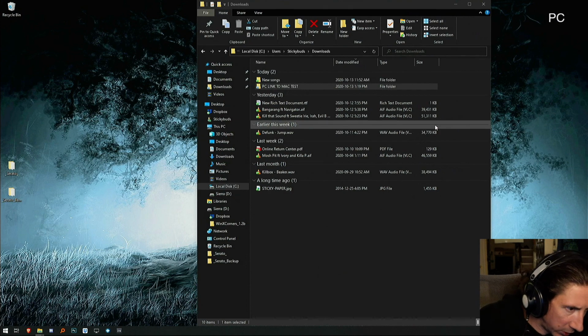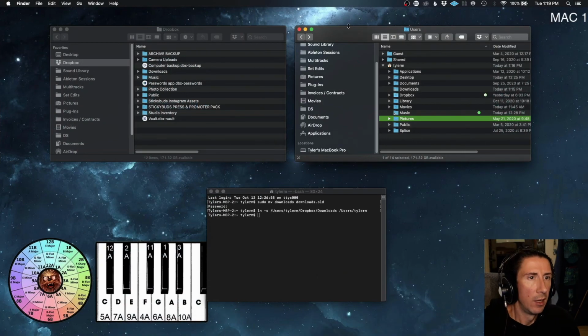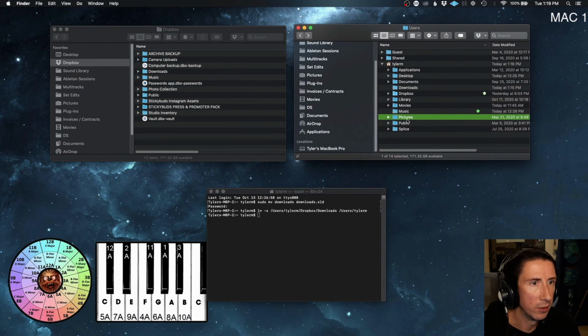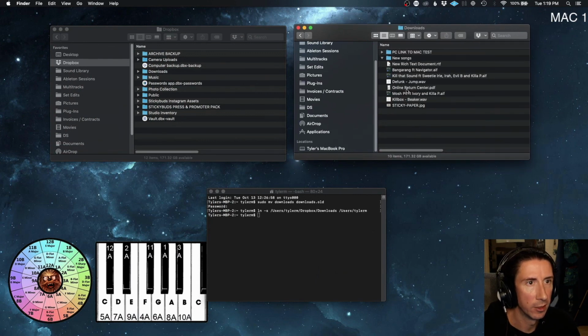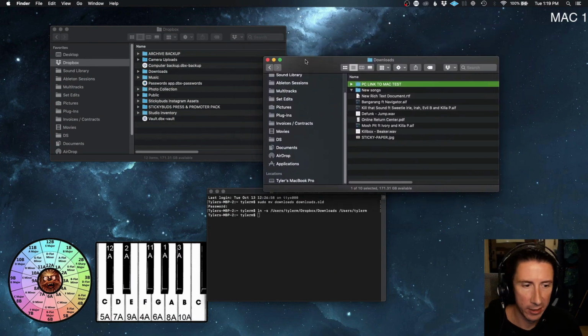So now let's switch back to our Mac. And if we go into our downloads folder, PC link to Mac test right there. So that is on our Mac already.